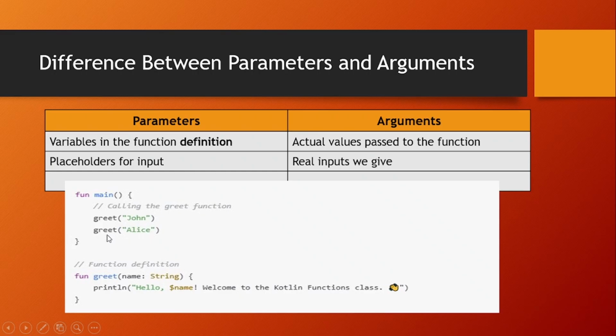Then again I have called the same function. As I have already told you, you can call a function as many times as you want. In here I have called the function 2 times. Again I have called, and this time I have passed Alice. Then this function again would be called. This parameter will hold this value, this input, Alice. In here it will print Hello Alice, welcome to the Kotlin function class.